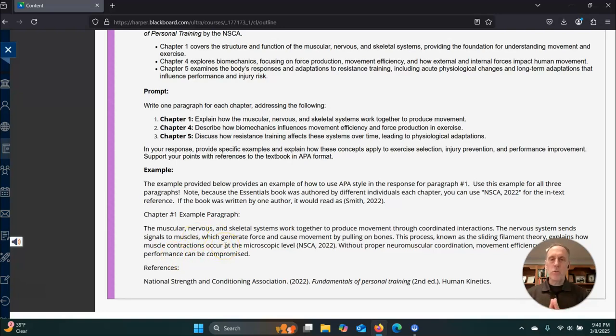And so in this chapter 1, the muscular, nervous, and skeletal systems work together to produce movement through coordinated interactions, et cetera, et cetera. A process known as sliding filament theory contains muscle contractions at a microscopic level, NSCA 2022. This would be different if it was Johnson who wrote the entire NSCA Essentials of Personal Training. I got to fix that. But the 2 individuals are editors, so you have different people in the book who author different chapters. So you can go NSCA, 2022, and that'll match down here.